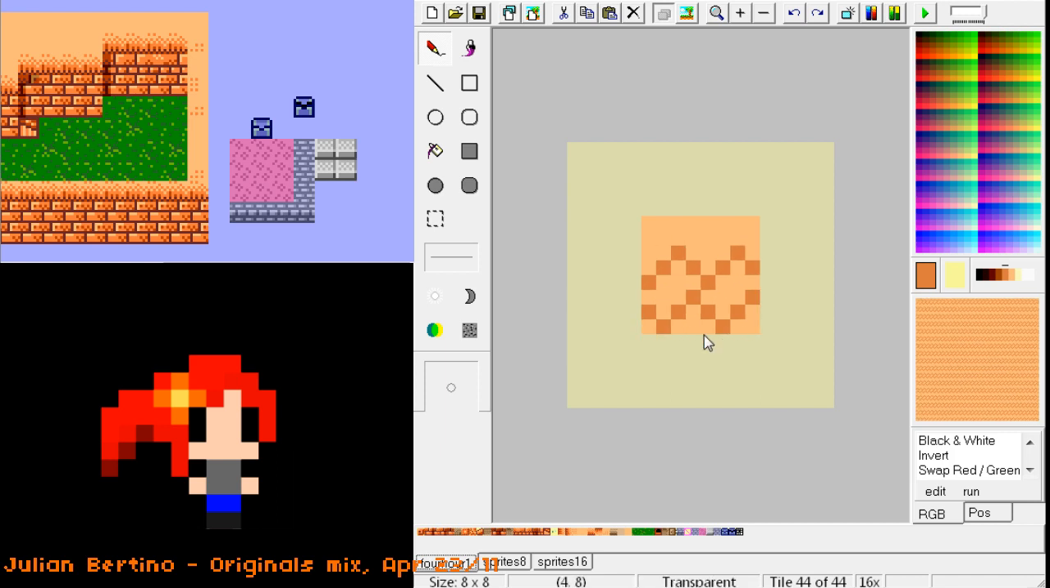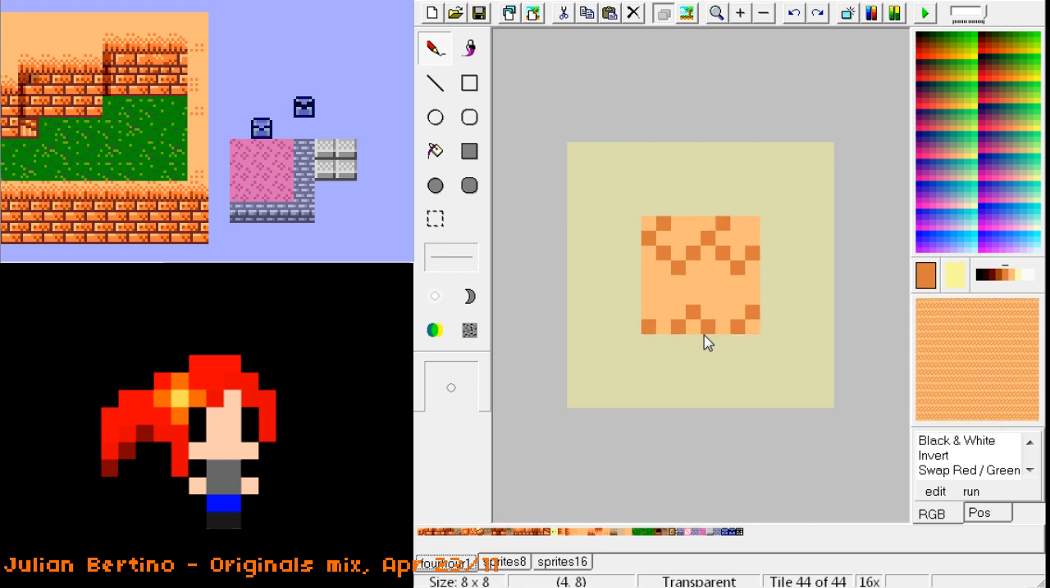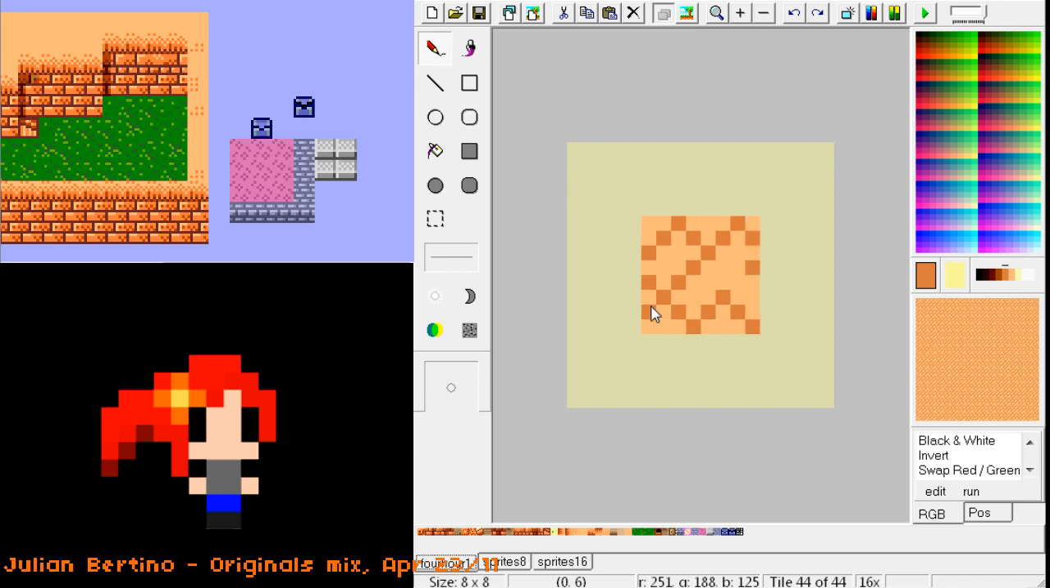Wait, that blends too perfectly. That's actually the right amount of perfect. 2, 3. So that would be the spot, right? No, that's not the spot.